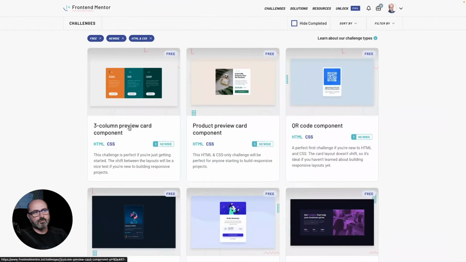So if you don't know Frontendmentor yet, I encourage you to go and have a look. You can create an account, it's completely free. Of course, you can unlock the pro version and you will get access to premium challenges. But if you want to practice with the free ones, you already have a lot of good opportunities. So let's select this challenge.